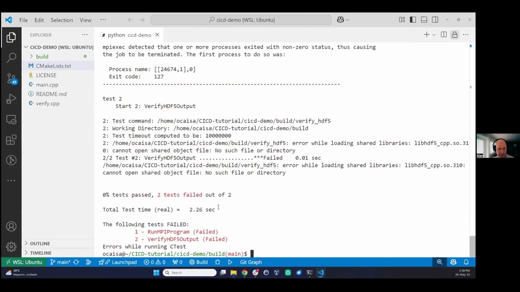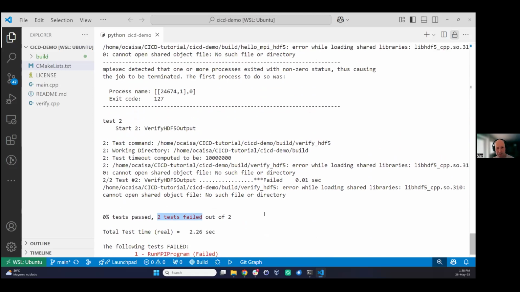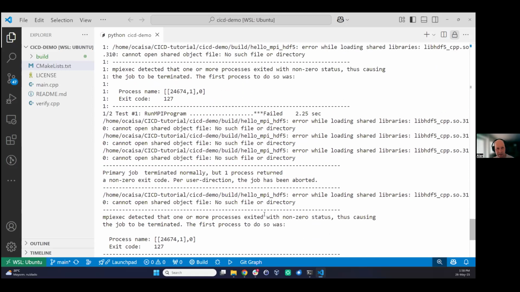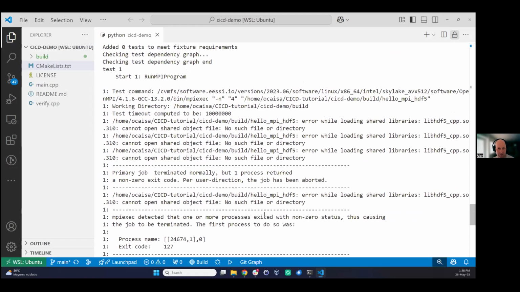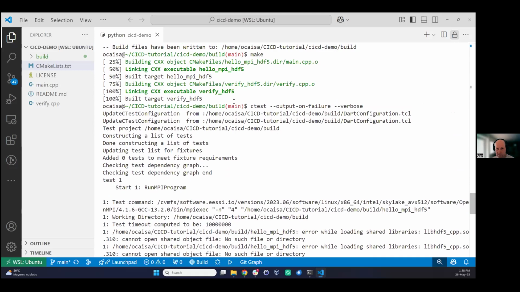So we can see that our test failed, right? We had 2 test failures out of 2. So everything failed. And because I printed everything to the screen, I can see why. Okay, so things didn't work. Why didn't they work? Let's go back up a little bit.